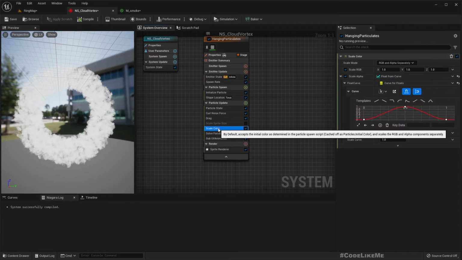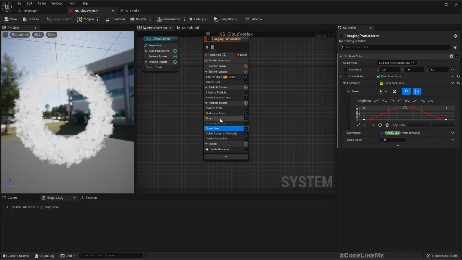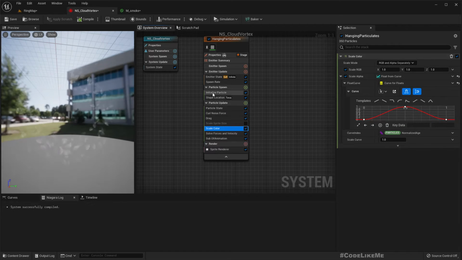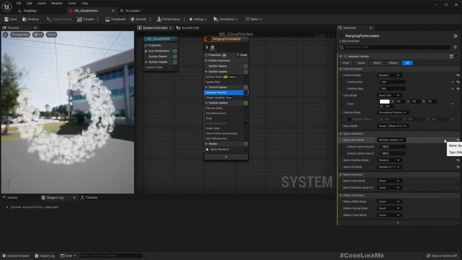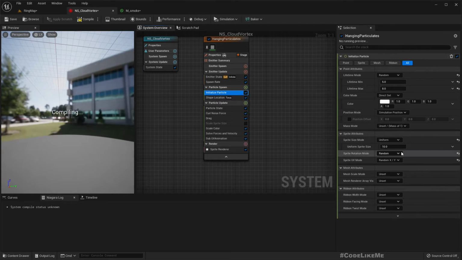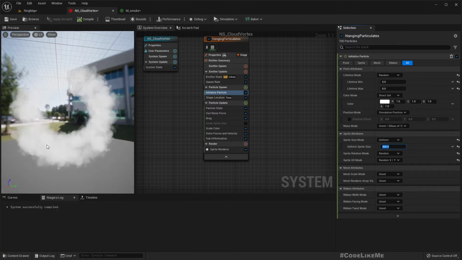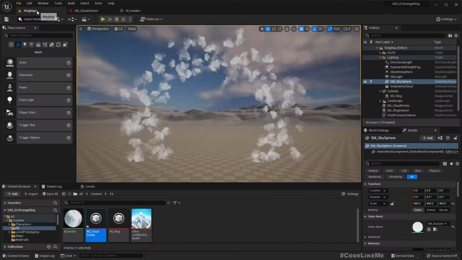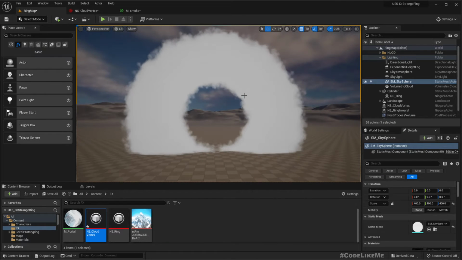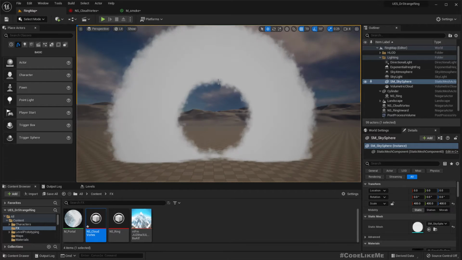Okay, maybe the scale, sorry, let's make it uniform. How large does this need to be? Let's try 500. Okay, now instantly we get the whole area covered. Nice. Now we do have a basic shape.